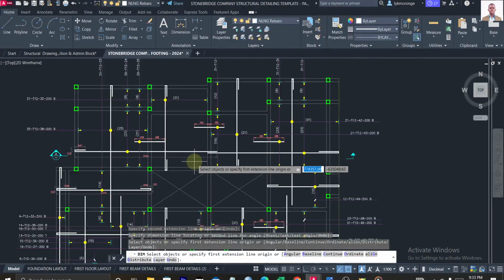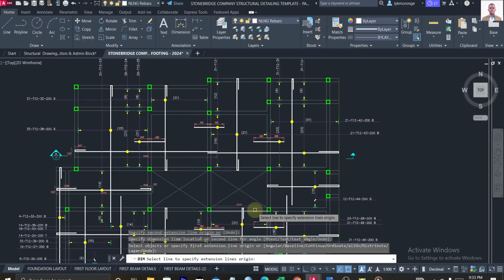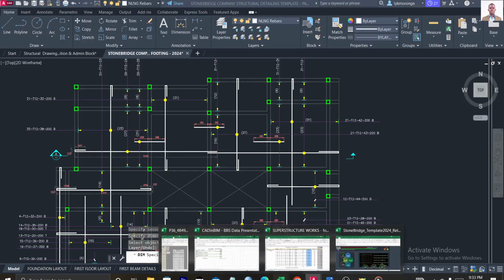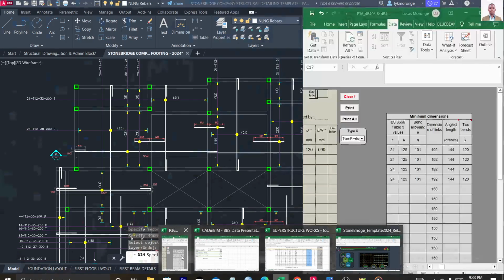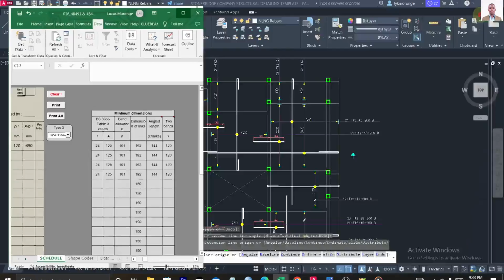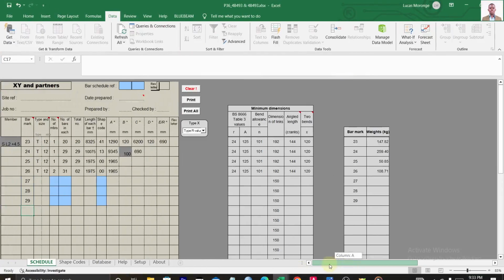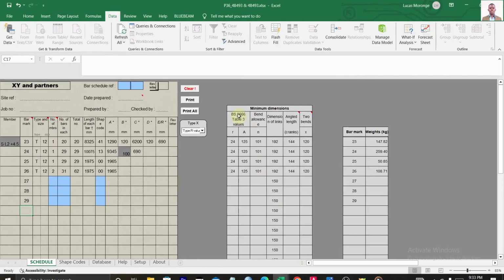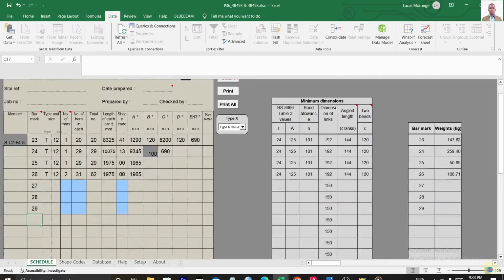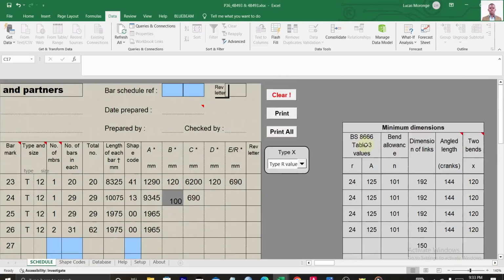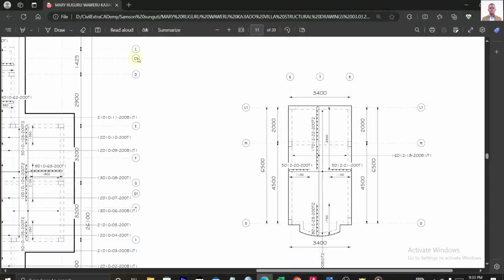So once you are given a drawing like this, as I told you, we are going to base our work, our estimation or preparation, on BS 8666. So you have to arm yourself with this Excel sheet here, which was prepared based on the same. You can see this is the Excel sheet. So this is BS 8666. You can see these values here.